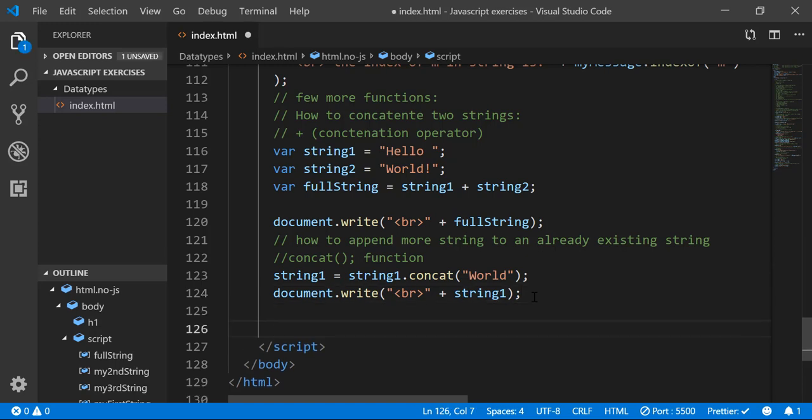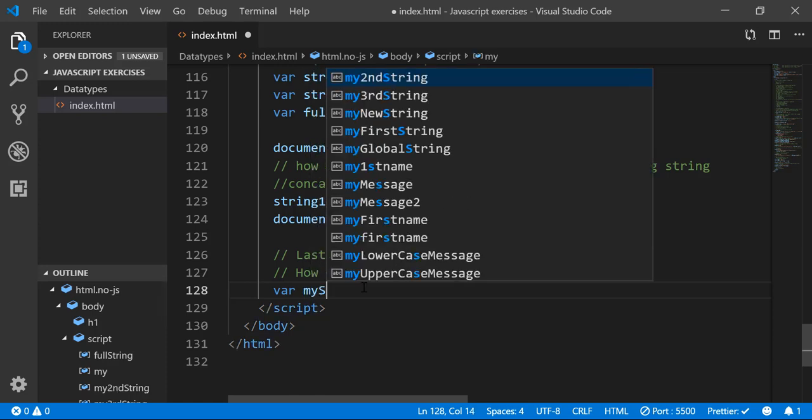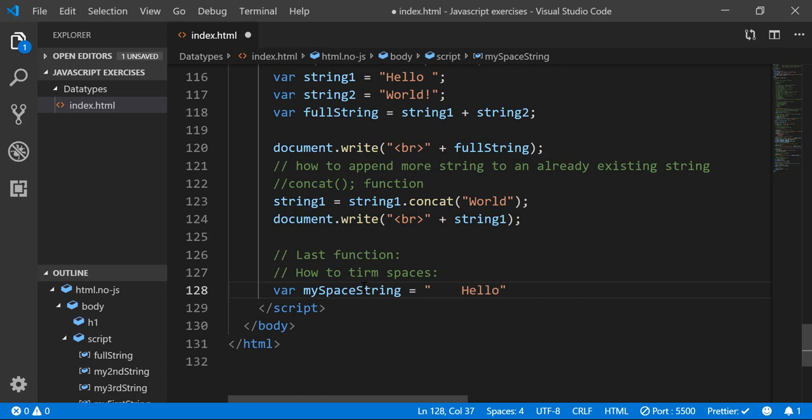Similarly, one last function that we will study here: how to trim spaces. If you receive some data from the users, it is possible that users may add some spaces at the beginning or at the end of the string. So before processing that data, you need to trim that string by removing those extra spaces. For example, if I have this string, hello world. This is the string and it has some unwanted spaces at the beginning as well as at the end. You want to remove these spaces. For that, you can make use of the trim function.